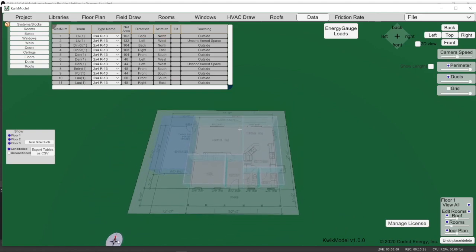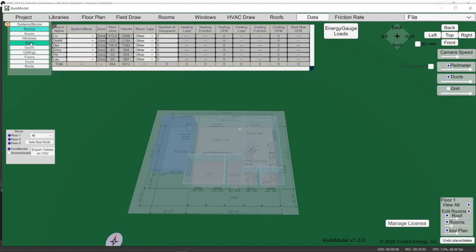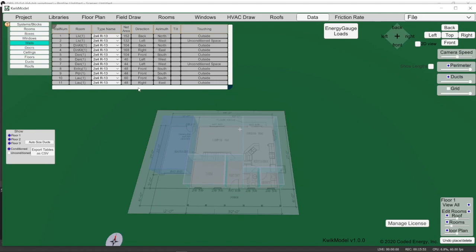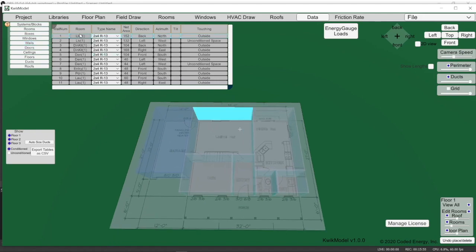Now if I were to change this north arrow, I have to go out of the table and back into it. Now it shows that that wall is facing west, which it is. Okay, I'm going to go back to north because that's just easier to comprehend for now. Okay, now it's facing north. So that's that wall in the living room.